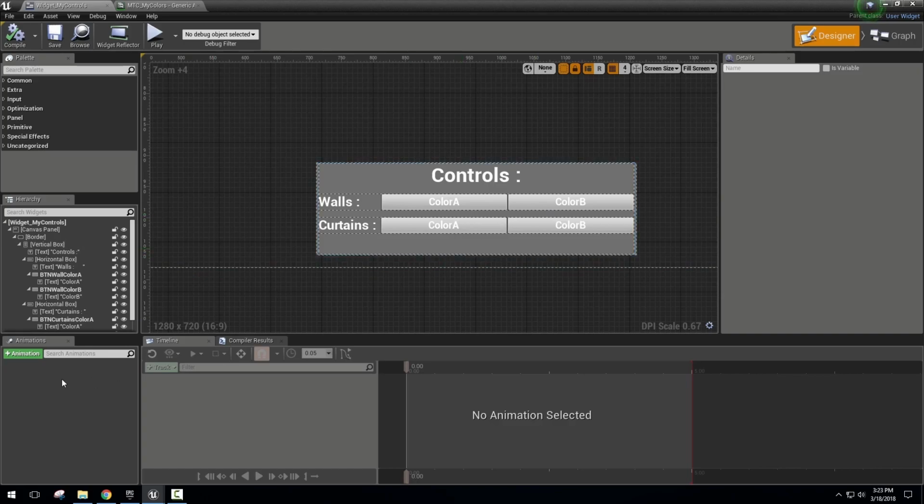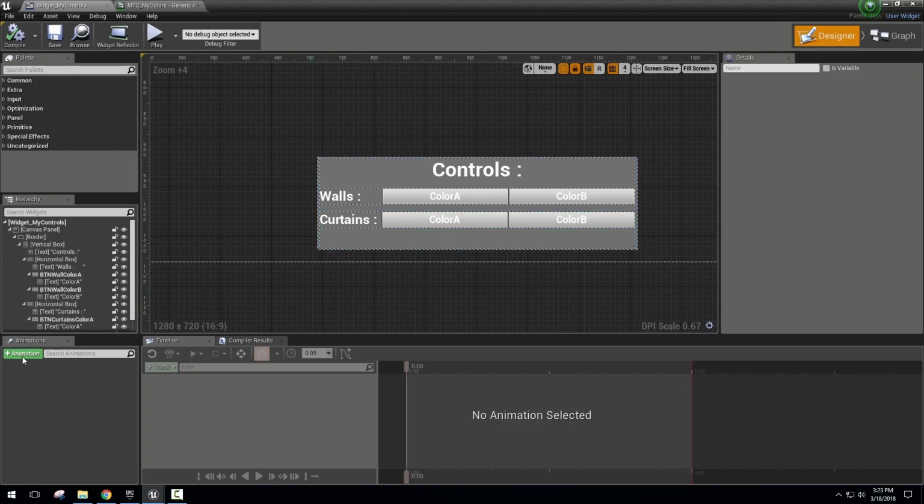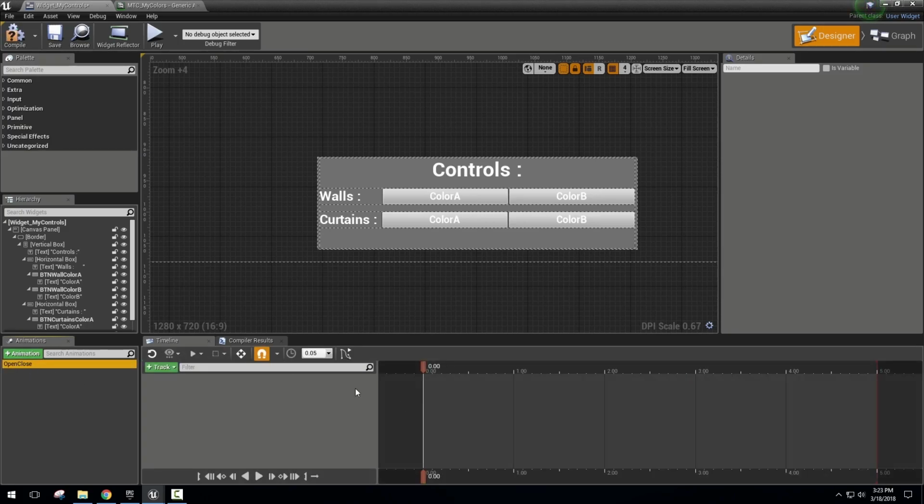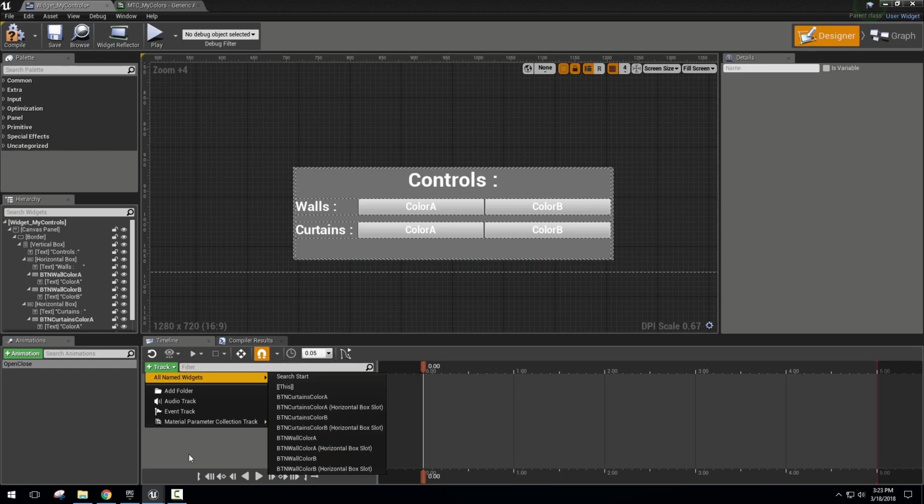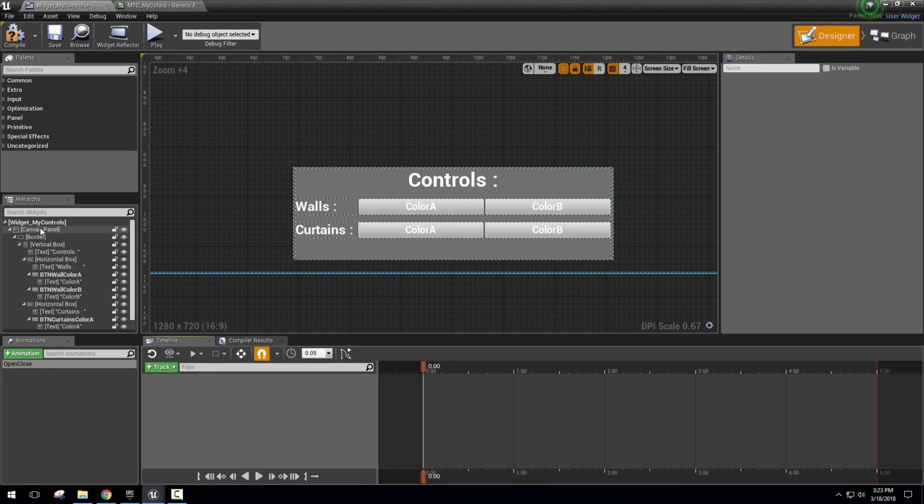So to do that, let's create a new animation. Click on the little plus and call it open close. Click on the animation and you can see that the timeline is ready to be used. So what we want to modify, you could of course click on track and add whatever part you want to change, but there is an easier way.